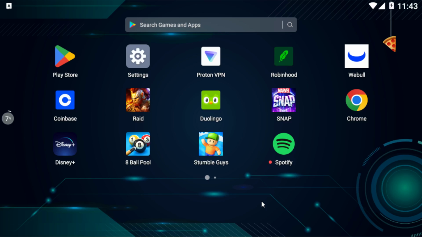So once you actually download it on your phone, you have the option even to play it on your PC. Of course, if you are interested in that, just go and check one of our videos on this channel on how to play Stumble Guys on your PC. You will find it right there.